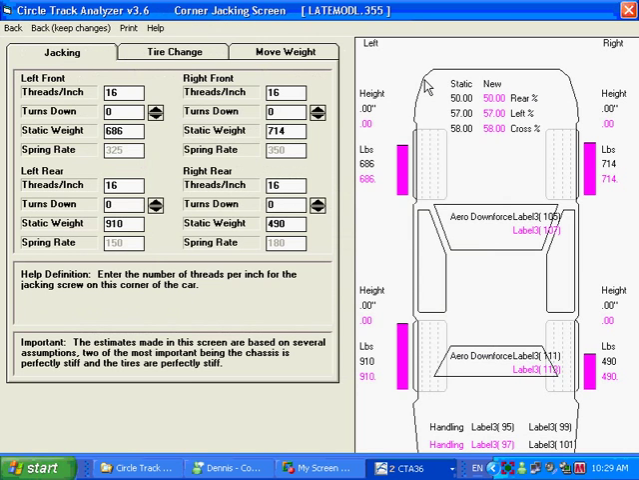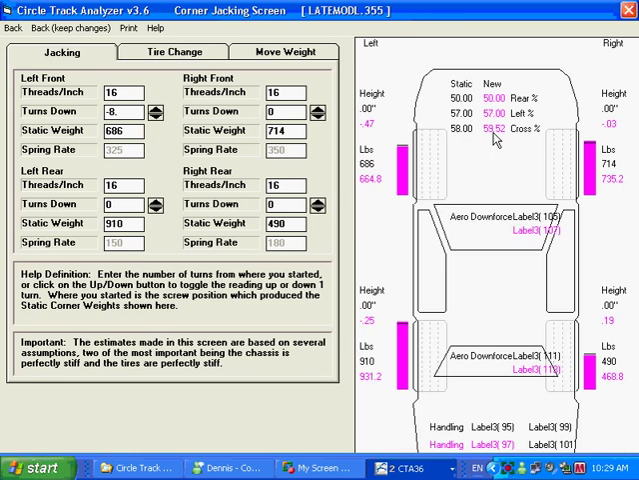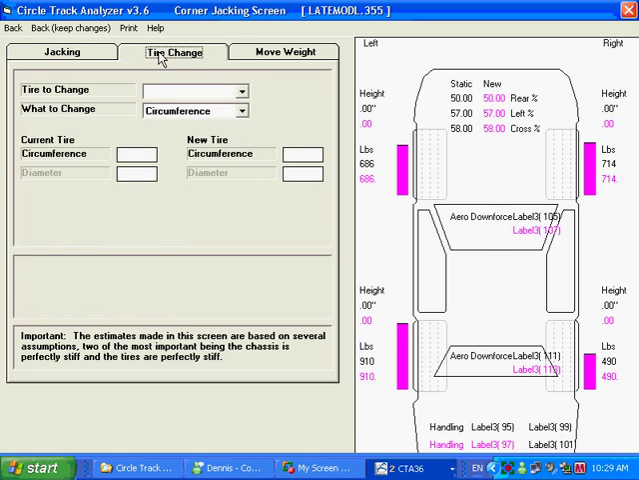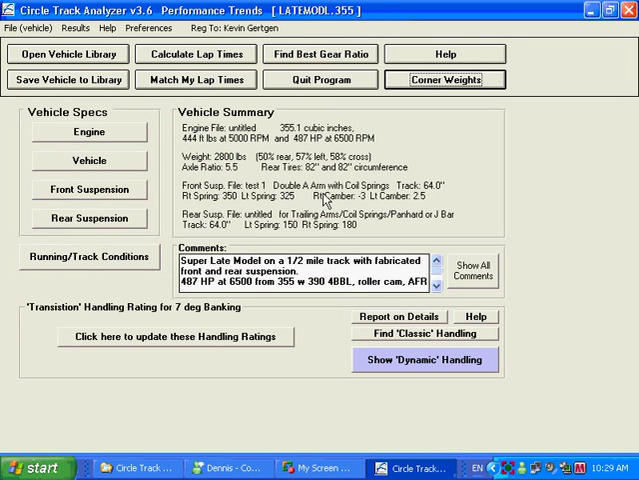Corner weights, another very powerful screen, where you can, let's say, jack on a corner of the car here. I'm going 8 turns down, and you can see how the cross weight here has changed from 58 to 59.5% right now. These two are not going to change from jacking on a spring. You can change the tire size, or you can move weight around with ballast. So, some very powerful features in the Circle Track Analyzer, and that is the top of the line we have in this series of programs. We also have a three-dimensional suspension analyzer, which gets into even more detail.